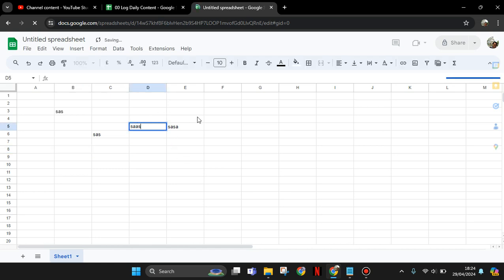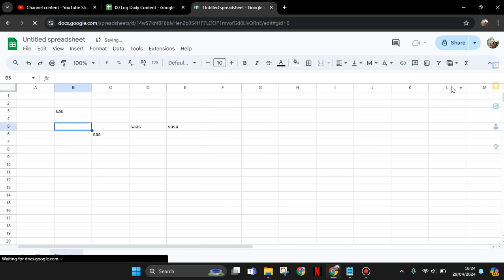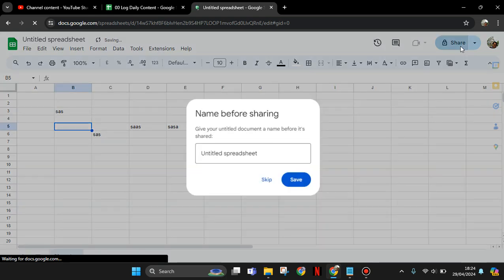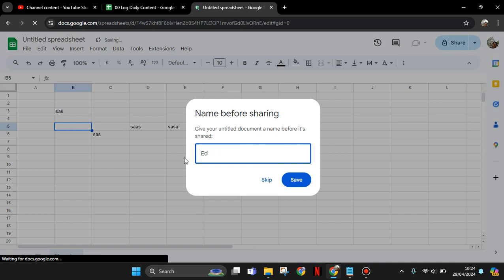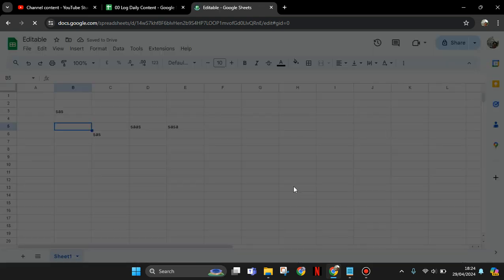So after that, you can share with other people and make your friend or your colleague edit this document by tapping the share button. I mean, click the share button, name it. This is example editable, save.